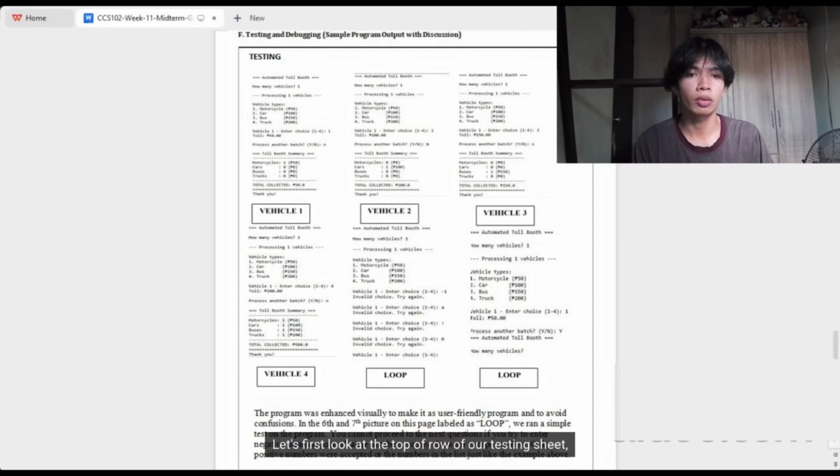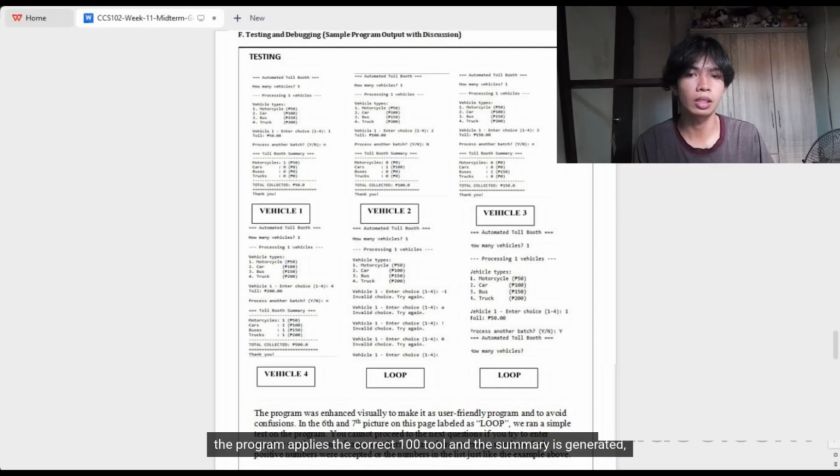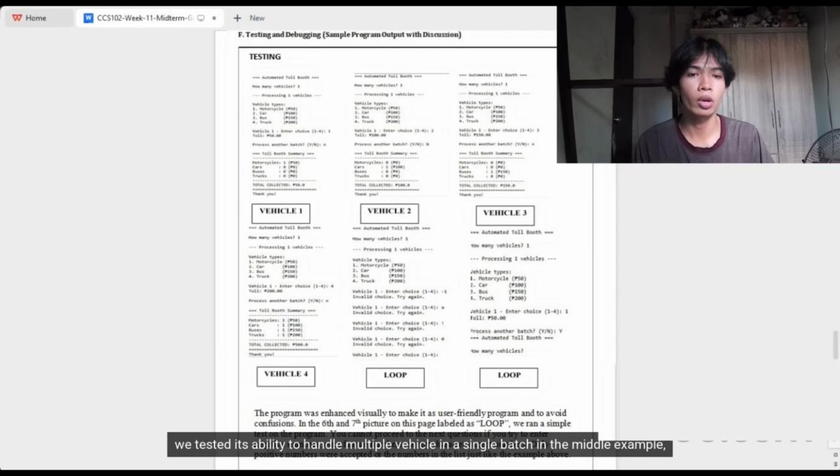Let's first look at the top row of our testing sheet. This example shows the program's basic logic in action. On the far left, you can see a simple single vehicle transaction. The user selects car, the program applies the correct 100 toll, and the summary is generated. It's clean, simple, and accurate. Next, we tested its ability to handle multiple vehicles in a single batch.